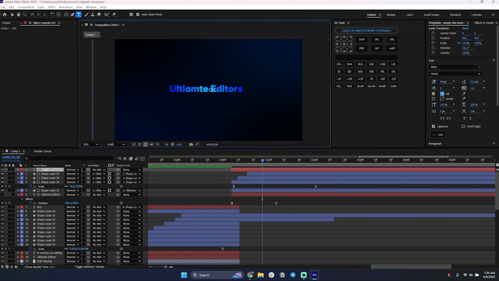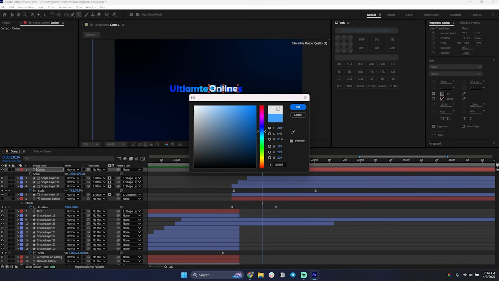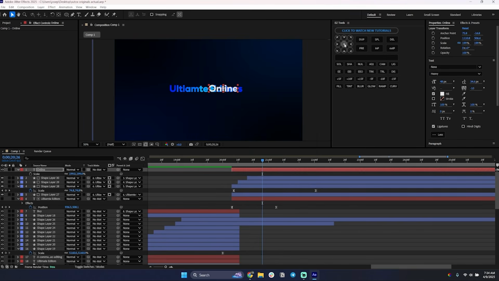So I'm going to write out the word online. Let's scale it up until it's relatively the same size, and change the fill to this kind of light white color. Finally, let's make sure the anchor point is at the center. Let's move its position over to somewhere like the center over here. And let's also create that same pop-up effect.